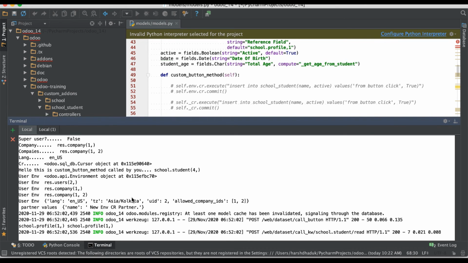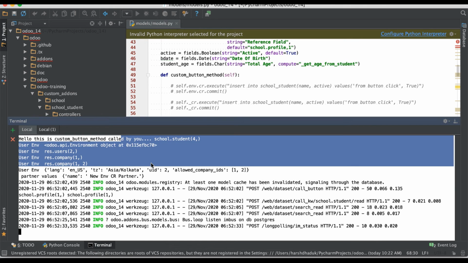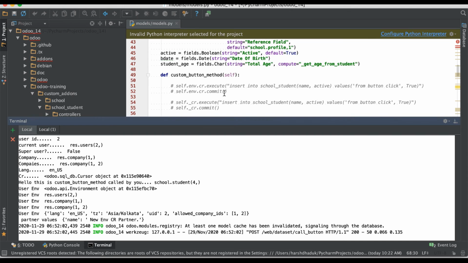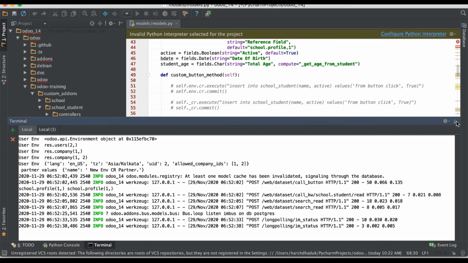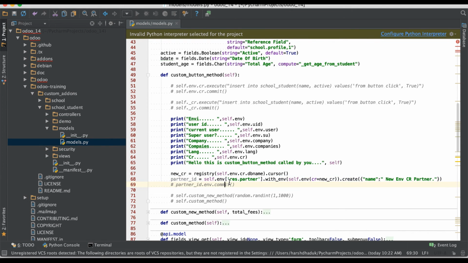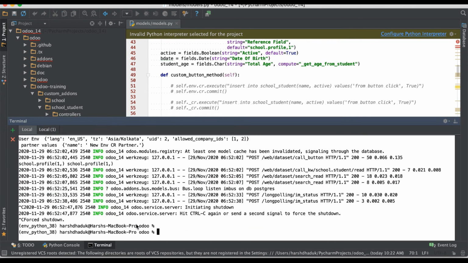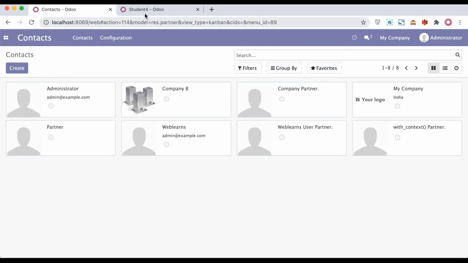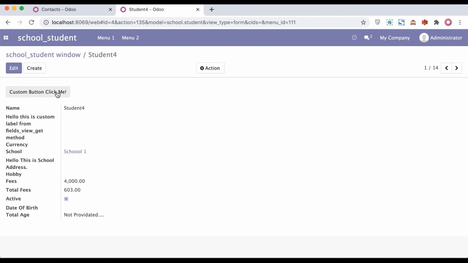It's created a new cursor. Also you can see the cursor itself also changed. And if I go to here and uncomment this line, like partner id.env.commit, and restart the service again and go to here front end side and click one more time.